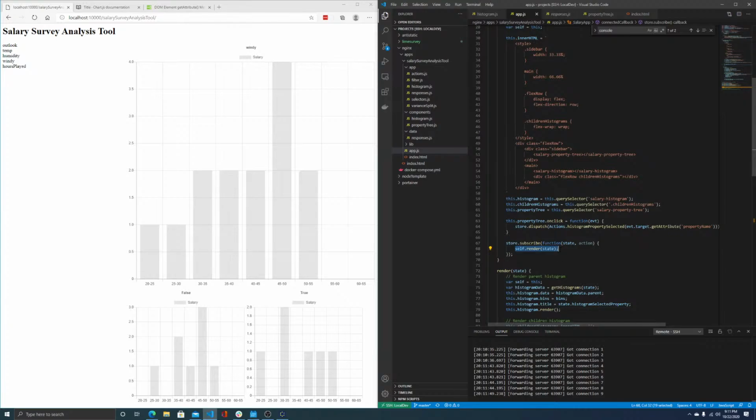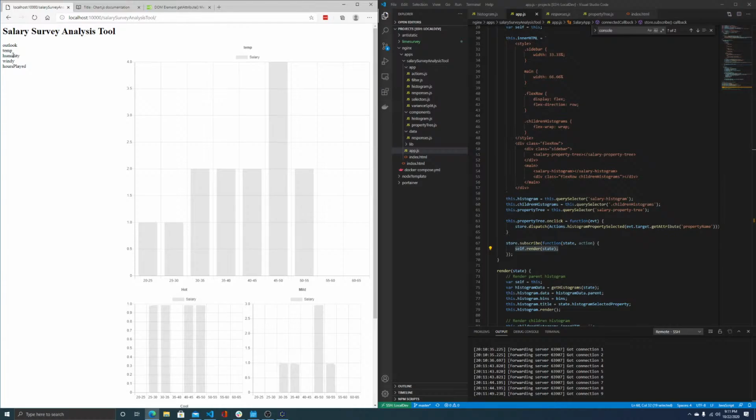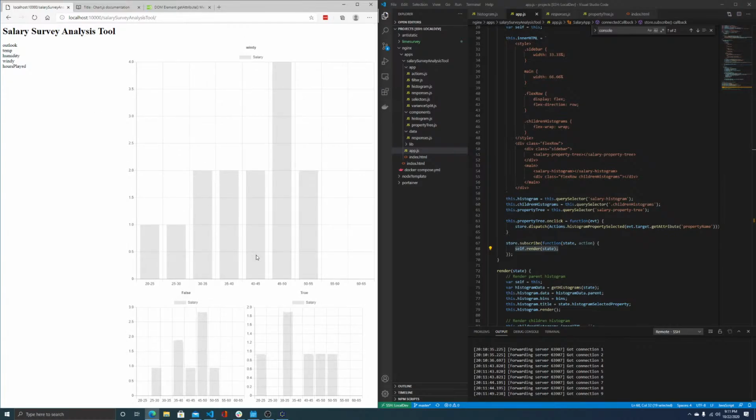There's no AngularJS in this. There's no React. There's no Vue.js. There's no lit element, Polymer. I'm not using any of those. This is pure vanilla, and what you're seeing is the dynamic style behavior where I can click on something over here and get the behavior that I'm looking for on the right hand side.